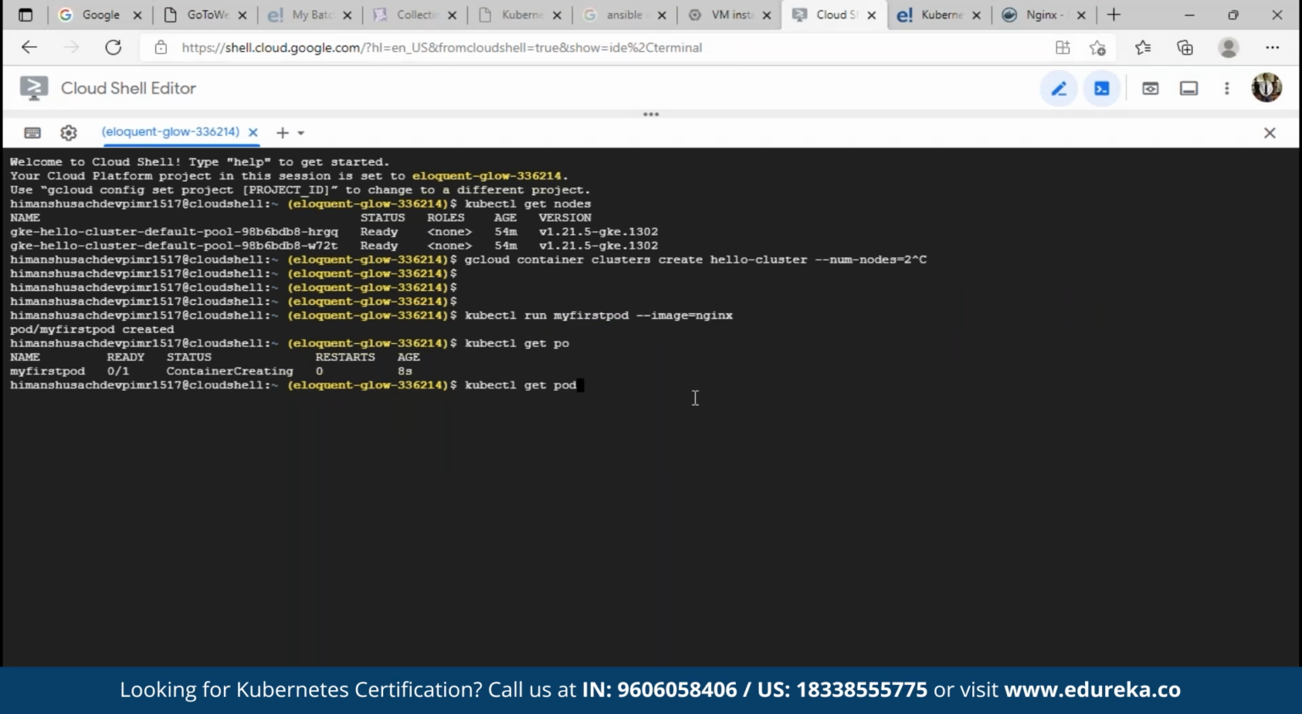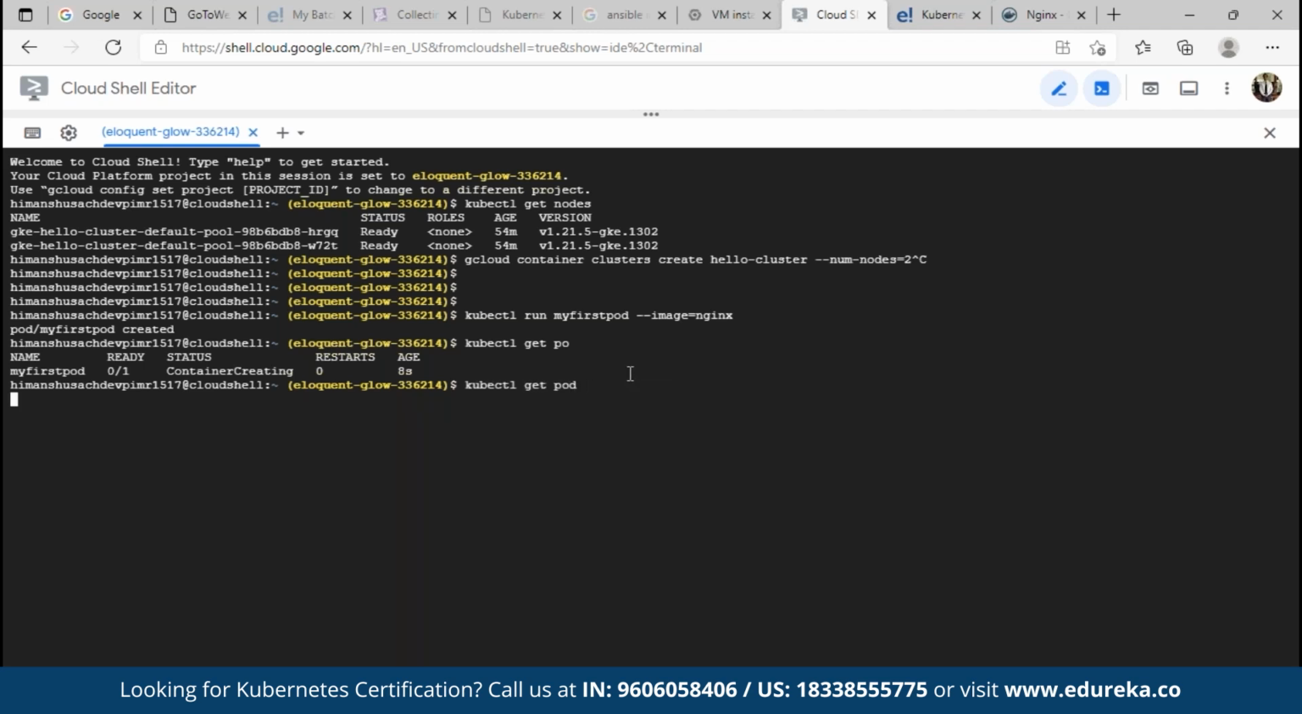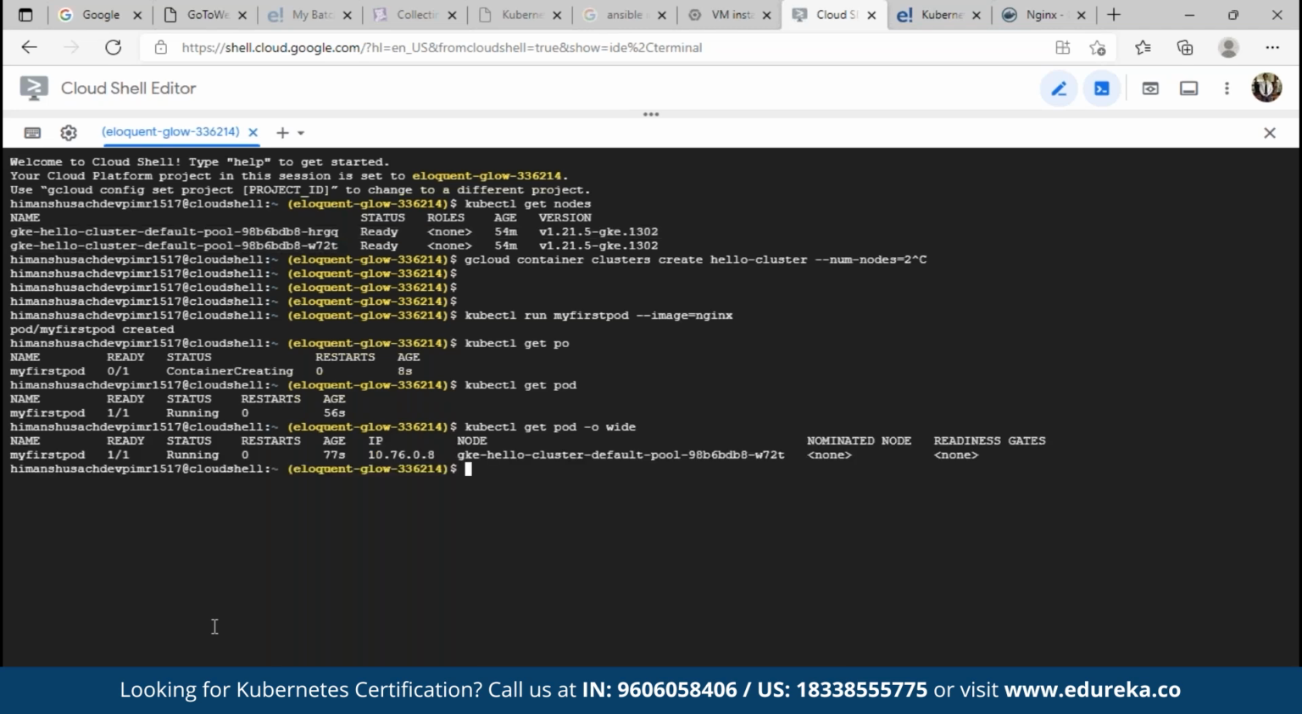kubectl get pod. You can give the short form kubectl get po, or the full form kubectl get pod, one and the same thing. This will give me the output. Yes, now it is running, you can see. And let's see on which node it is running. Minus output wide. Out of these two nodes, on one of the nodes the pod should be running. I told you the pods run on the worker nodes, so on one of these nodes the pod should absolutely be running. Let's see that.